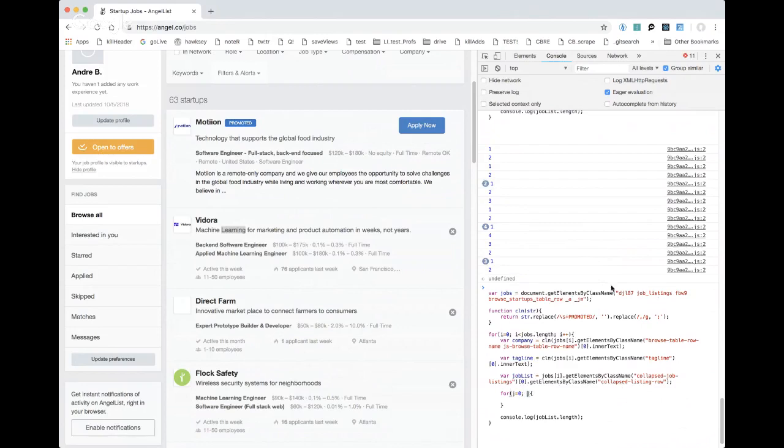Now, we're using J instead of I here because we already used I. Probably should be something else, but I'm going to. Length of that, I want to, I don't know, create an array, I guess. Of jobs.